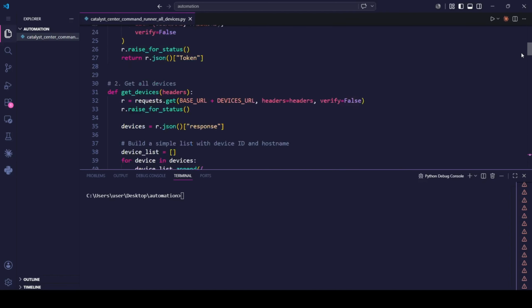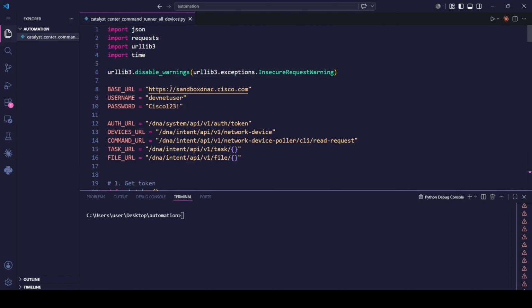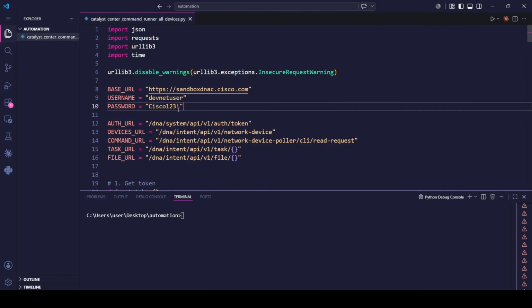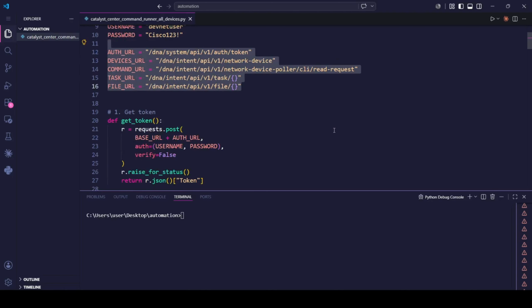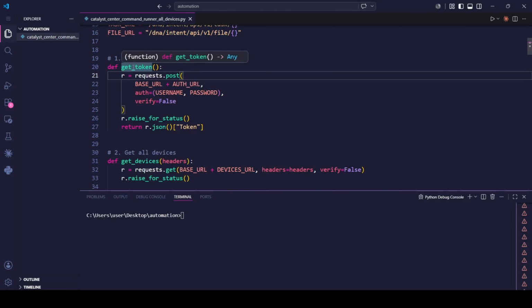So these are the import statements that I have, and this is just to disable the warnings because the APIs are using self-signed certificates. This is the base URL, the username and password, and these are the endpoints. And the first step is to get a token. So this is the function to do that. It's called get token.